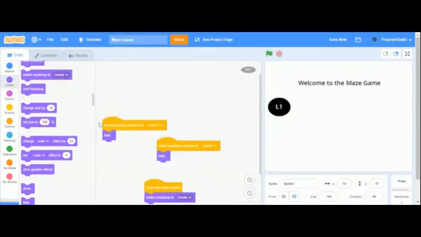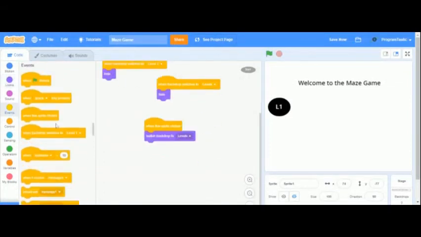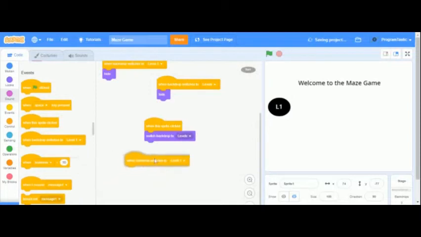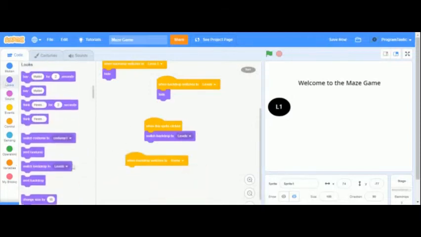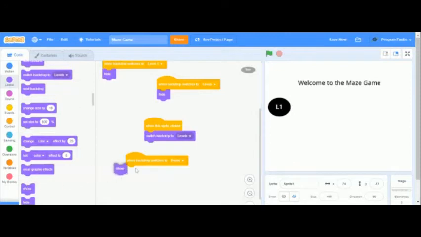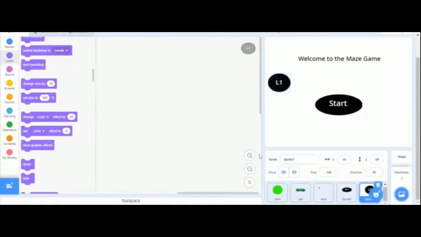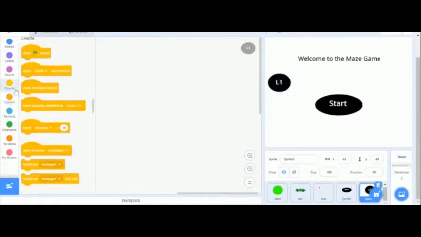To make it appear, what we're going to do is go back to events. When backdrop switches to home, we're going to go back to looks and make it show so that you can see it. See that? And now we go like that, and you can see it now. But we can also see the level 1 button. So I'm just going to do the same thing here.